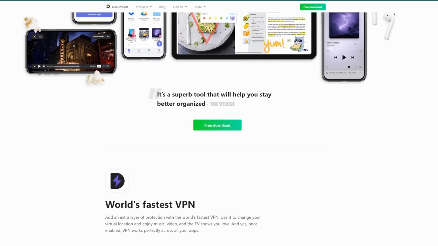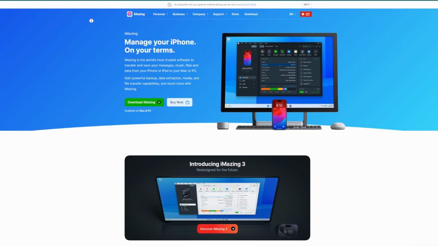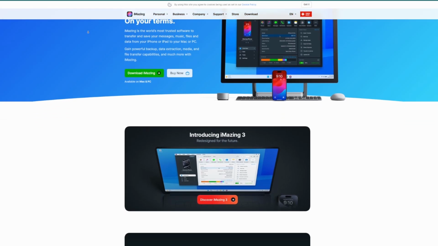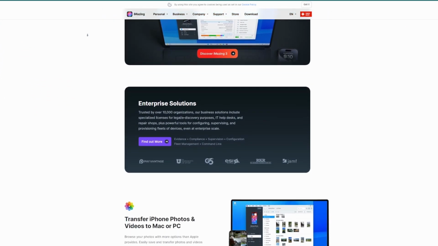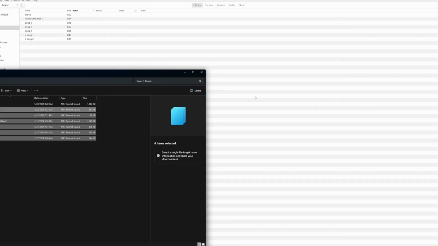Another option is using third-party apps like Documents by Readdle or iMazing. These are external downloads and they will help you bring your music files from your computer to your iPhone. Now you know how to add any of your own music files to your iPhone.